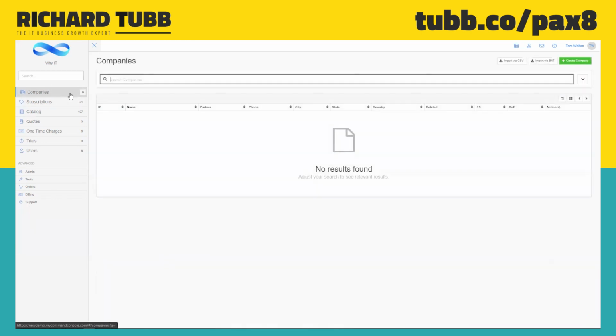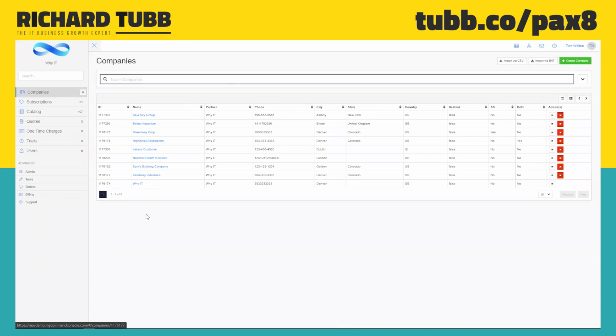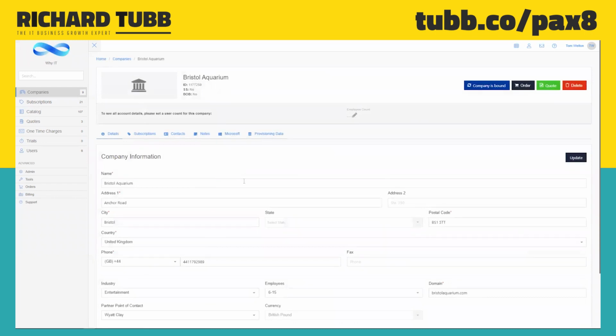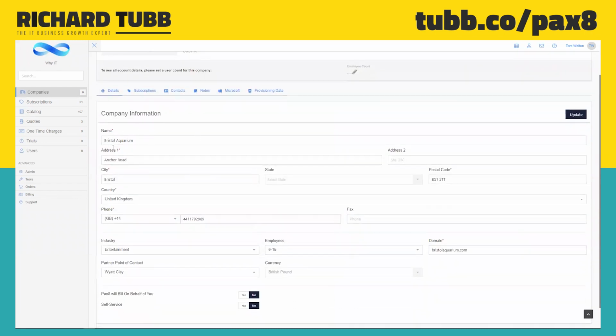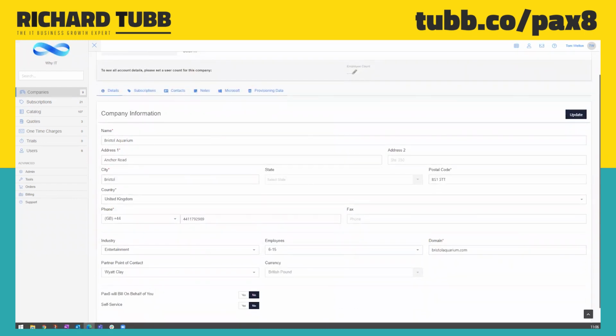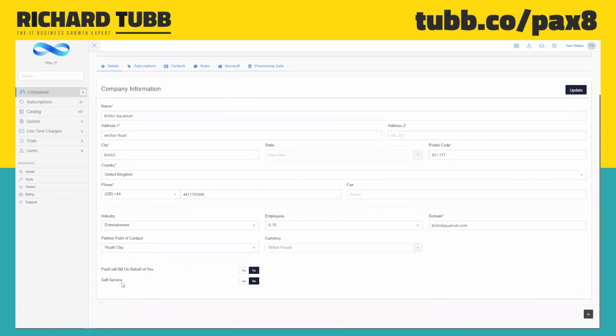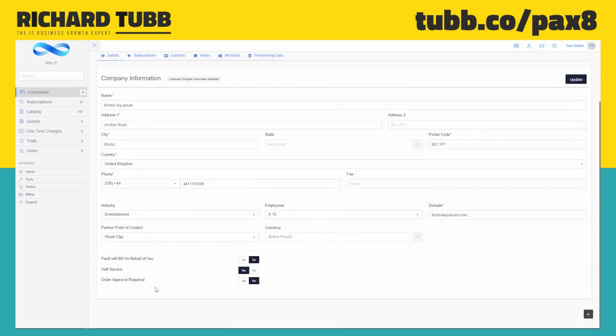What I'll do is navigate to my companies page here. I can select which of my companies I'd like to activate for self-service. I'll work with my aquarium here. On my company information page, I've got information about who this company is. You can see down here at the very bottom, self-service is set to no. I simply need to turn that on with yes. And you can even see a follow-up question was asked.